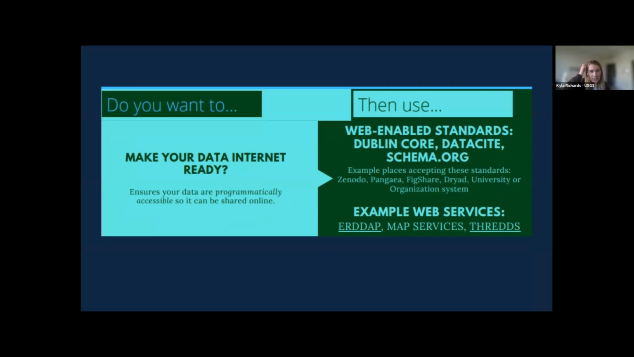The next section, making data internet ready, ensures that the data can be shared and accessed programmatically online. So this involves structuring data in ways that repositories and services recognize. Following standards required by repositories like DataONE helps to make our data accessible to wider audiences, including researchers and automated systems, and it essentially opens the data for online use.